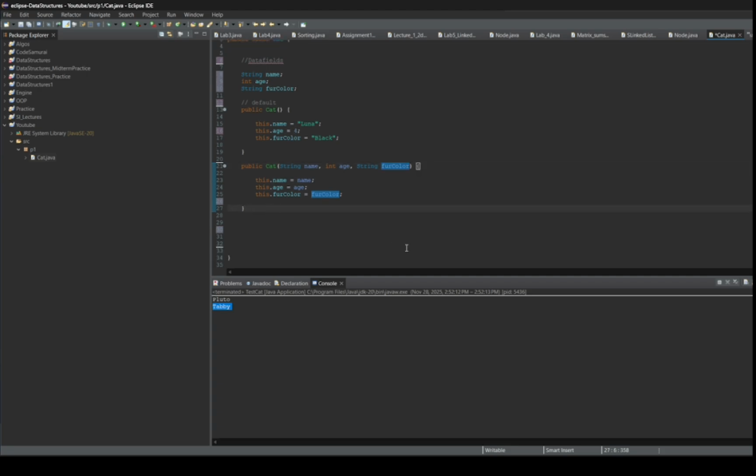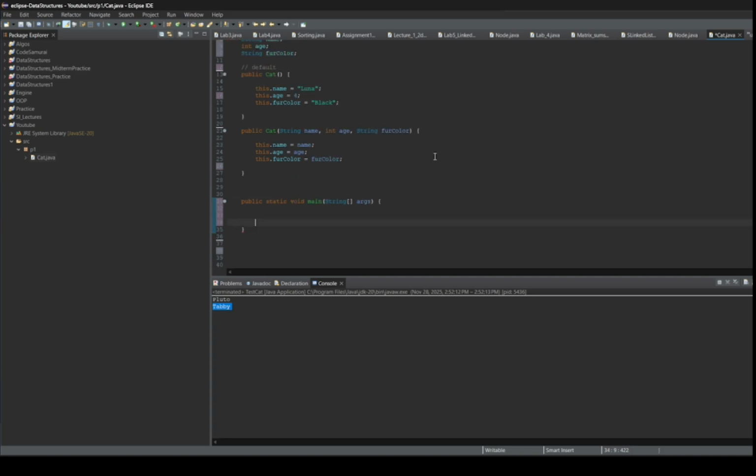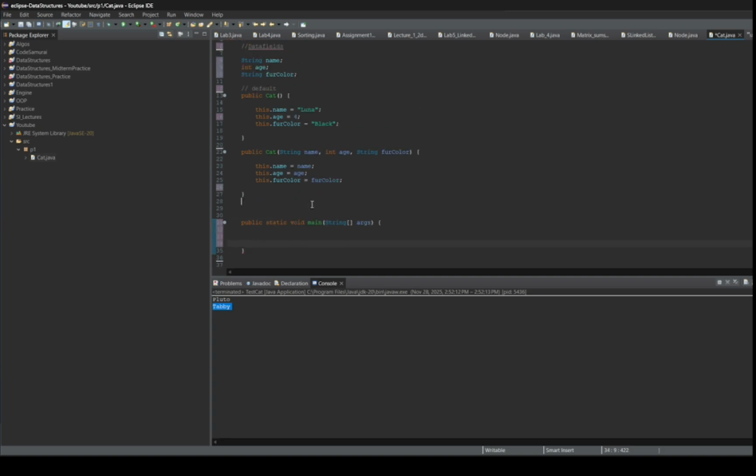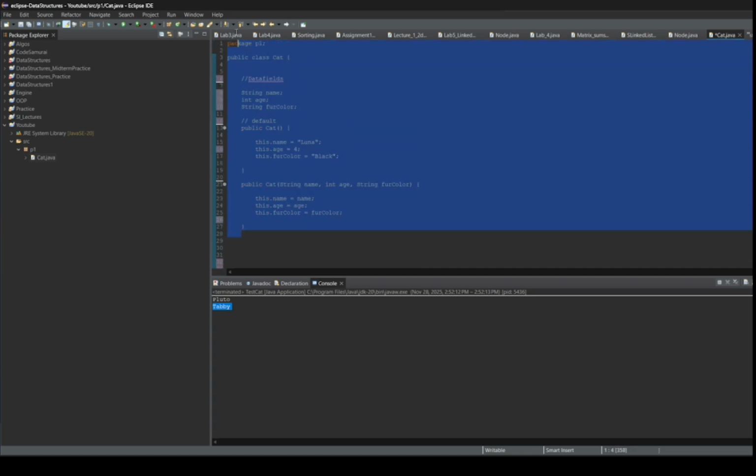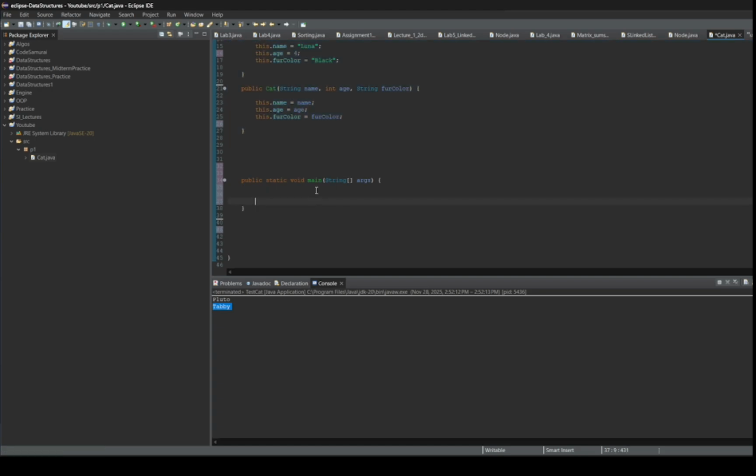So let's create a main method here. Public static void main, String args. All right, so we have our main method here. We're actually going to create our objects in the main method. Remember, this cat class is just a blueprint. The main method is where we create our objects.